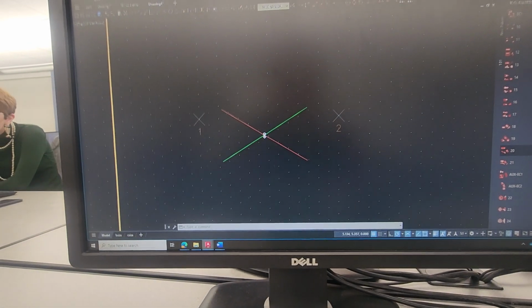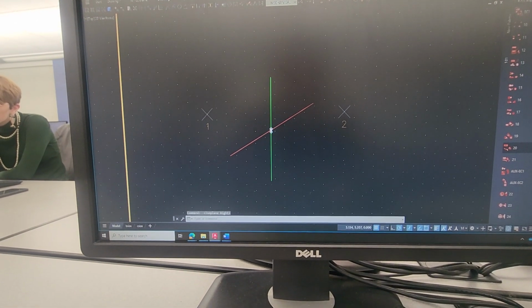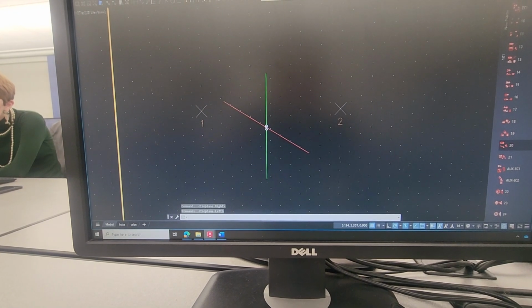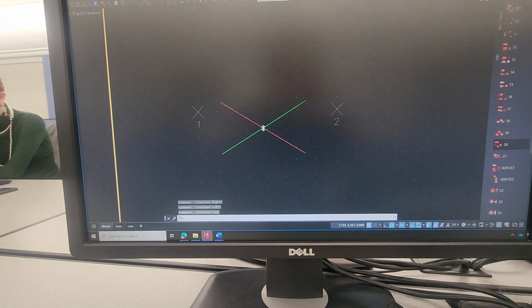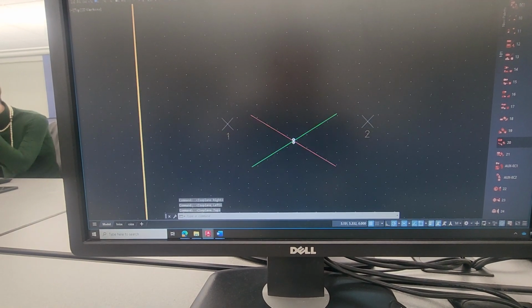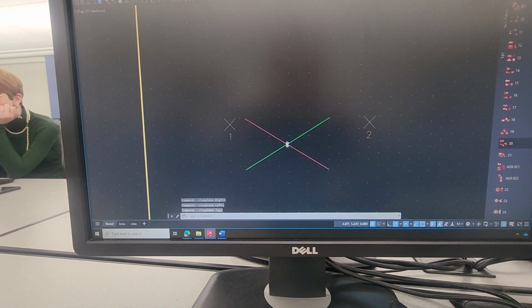So if I click it once, it changes to that orientation, or from the right. If I click it again, it changes to that orientation from the left. I click it again, it goes to that orientation from the top. Now you say to yourself, what difference does that make? Well, most often it doesn't make a difference when it comes to drawing lines.